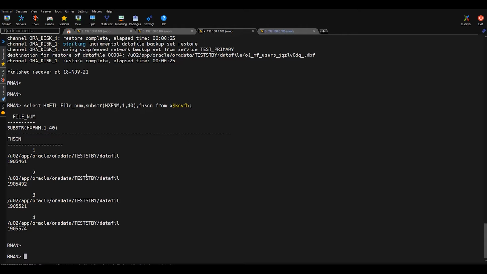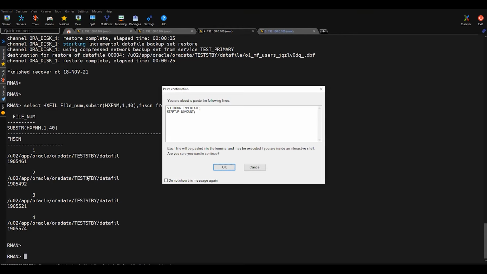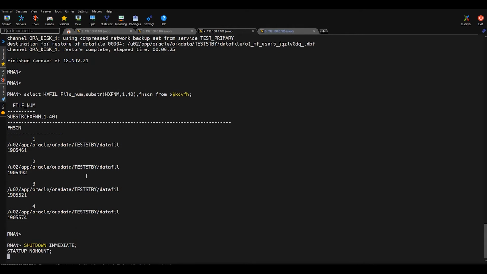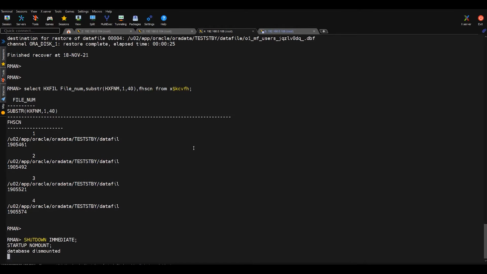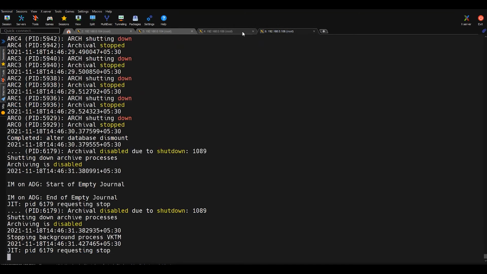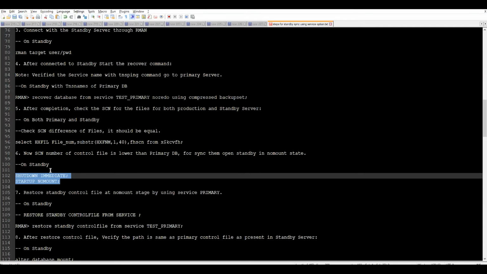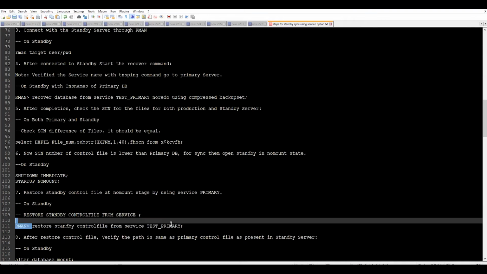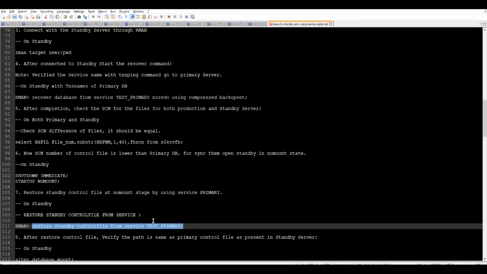Since at this junction we need to restore the control file also, since our control file is lagging behind our data files' SCN numbers. Okay, so we need to update that also. For updating the control file, we need to restore over the network. So using the same command that we used previously, restore database from service option, we need to again restore standby control file from the service. Okay, so from the primary setup, we'll try to restore the control file.